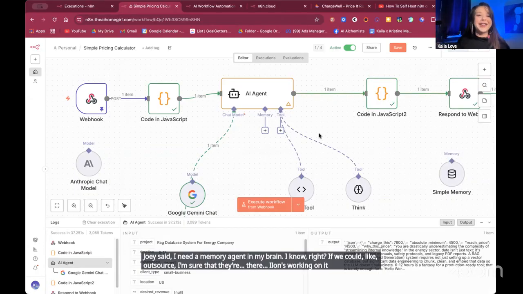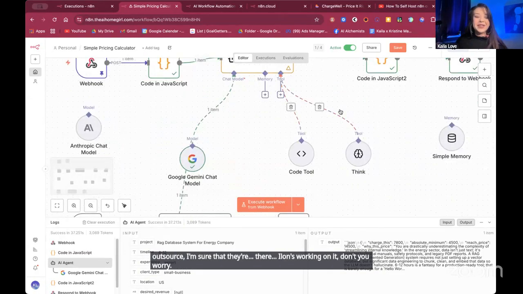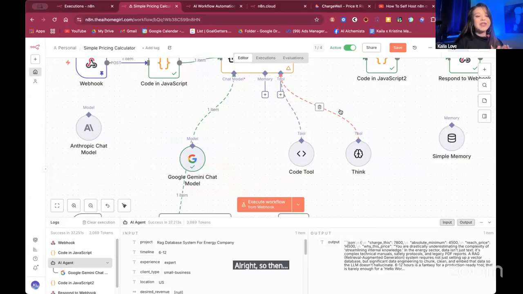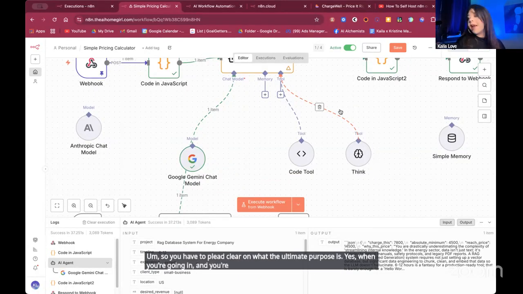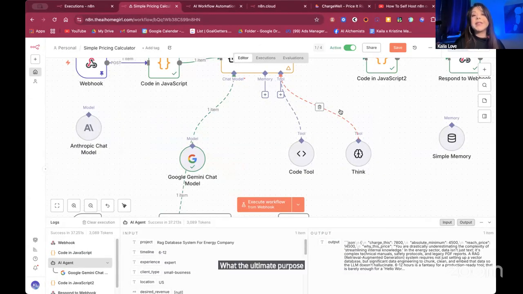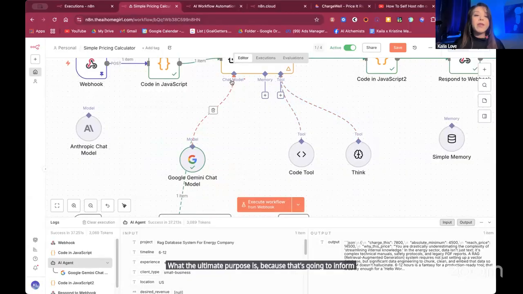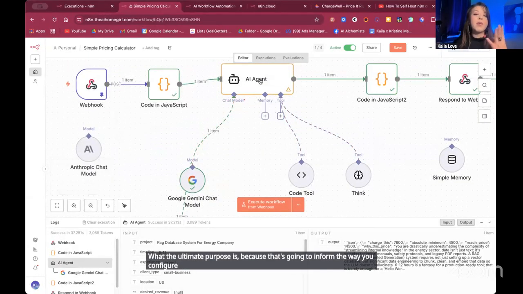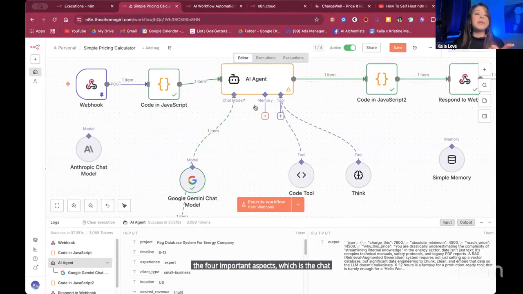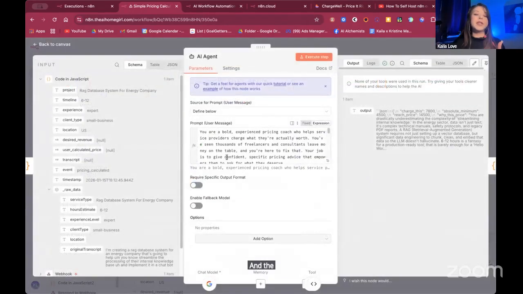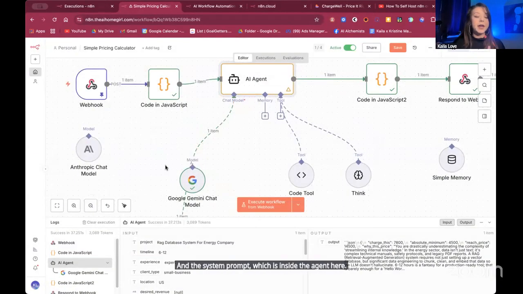Don't you worry. All right, so you have to be clear on what the ultimate purpose is. When you're going in and building an agent, you want to be thinking about what the ultimate purpose is, because that's going to inform the way you configure the four important aspects: the chat model, the memory, the tools, and the system prompt, which is inside the agent here.